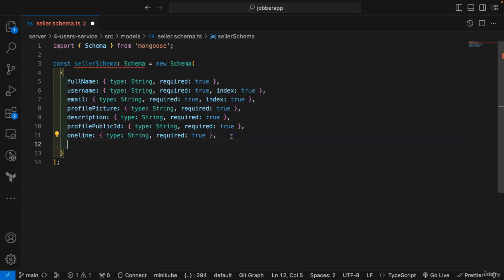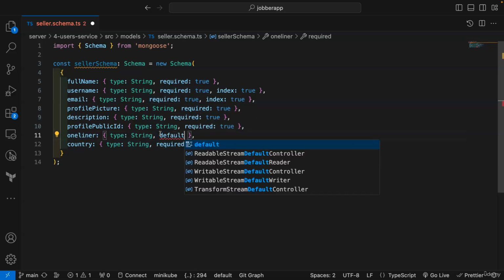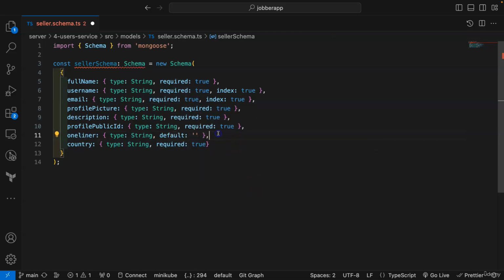And then here we can set country. Type string, required true. What I want to do is for this one-liner, I will remove this required true. Instead, I will just add the default. The default will be an empty string. Because if we set it to required true, when the user creates an account, probably they might not want to add a one-liner at first. So we can just set the default value as an empty string.